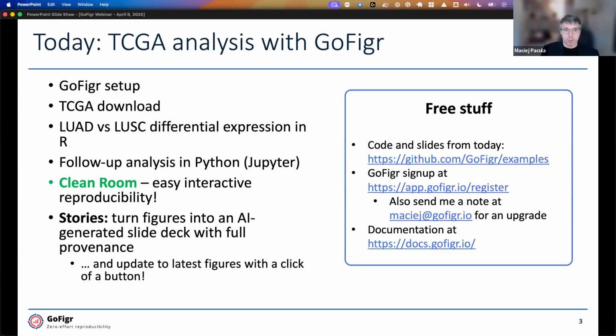So today, what I hope to do is to go through an actual TCGA data analysis with GoFigr set up and plugged in. Specifically, we're going to look at two TCGA projects. That's LUAD, lung adeno, and LUSC, lung squamous. And we're going to do some basic differential expression analysis in R. If there is time, we're going to follow up with an analysis in Python. We fully support both environments, so even if we don't get to Python, everything that you see in R is available in Python as well.